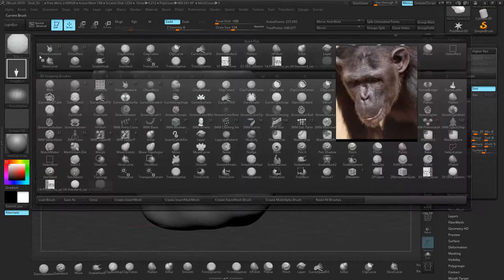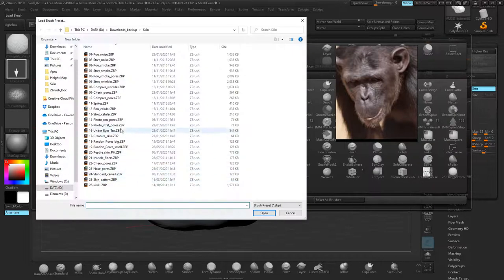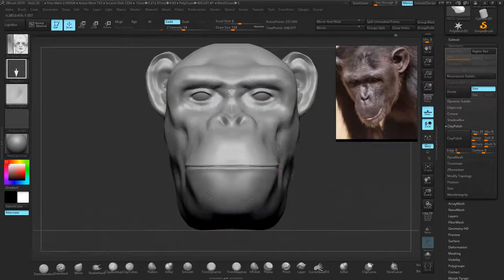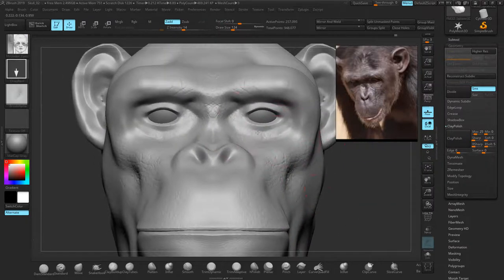Okay, let's try a different one. What else have we got? Rough smoky pores, cheek pores, under the eyes. Yes, let's try this one. What does this look like? That looks pretty good.